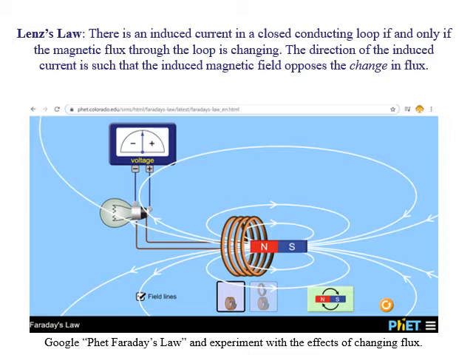The direction of the current flow is summarized with Lenz's law, which says that there's an induced current in a closed conducting loop if and only if the magnetic flux through the loop is changing. The direction of the induced current is such that the induced magnetic field opposes the change in flux.